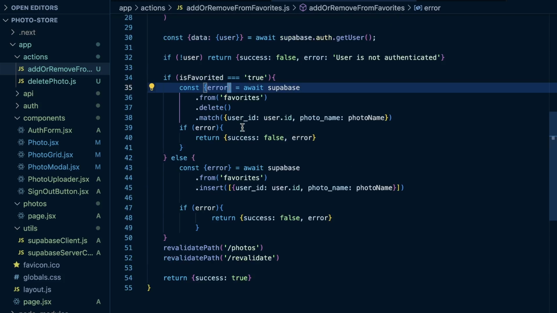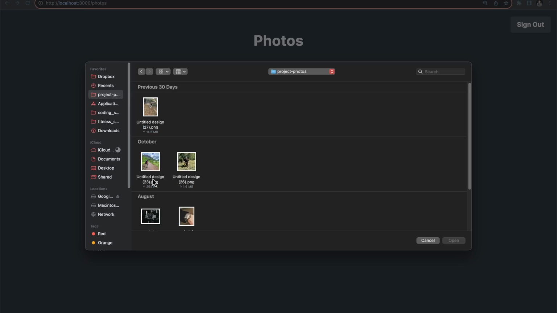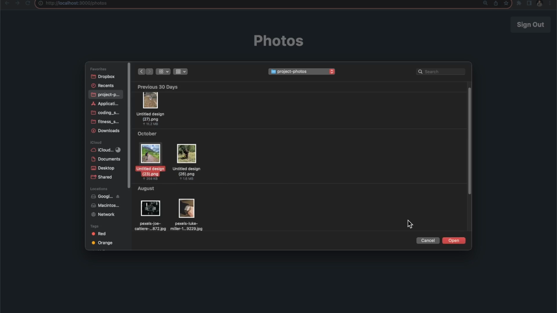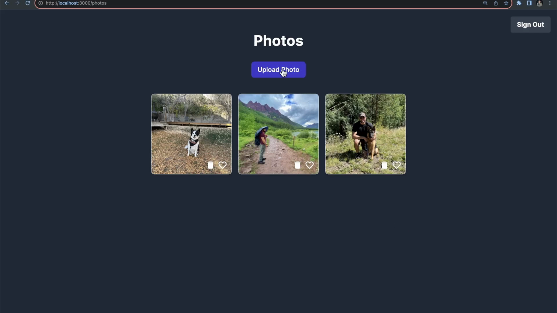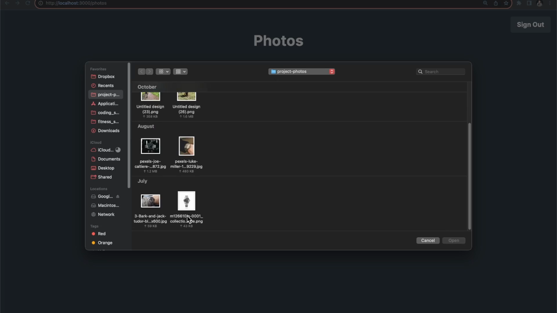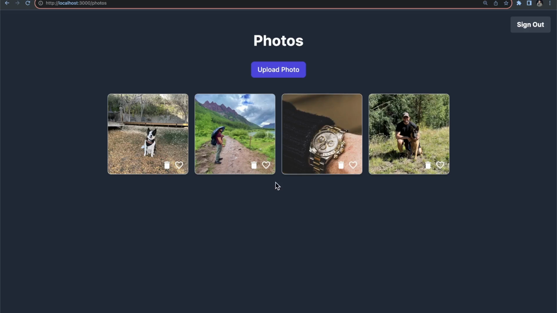We added our table, and now we can add and remove photos from our favorites. So hopefully we can still upload a photo here, and let's go with this picture. We'll open this up, and then maybe we'll do one more, and we'll do one of these watches. Let's maybe go with this one, and then we still can upload them. And then let me heart a couple of the photos. And we have those hearted.